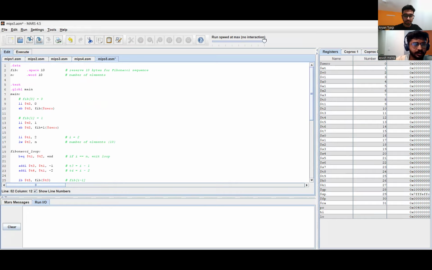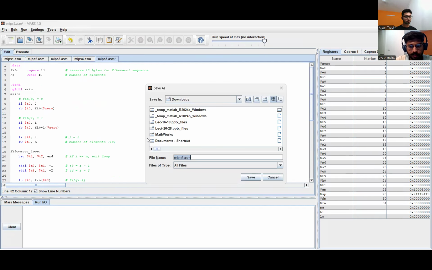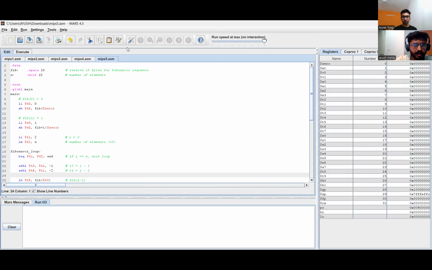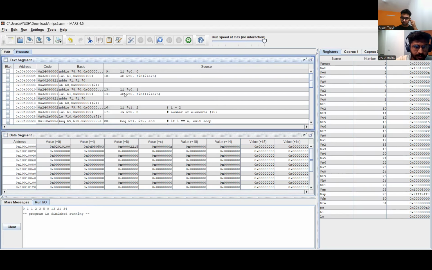For this, I'm going to first click on this. First, I'm going to save this. It is being saved. Now I'm going to click on this. It is executed. Now I'm going to run this. So as you can see, the Fibonacci series has been implemented.